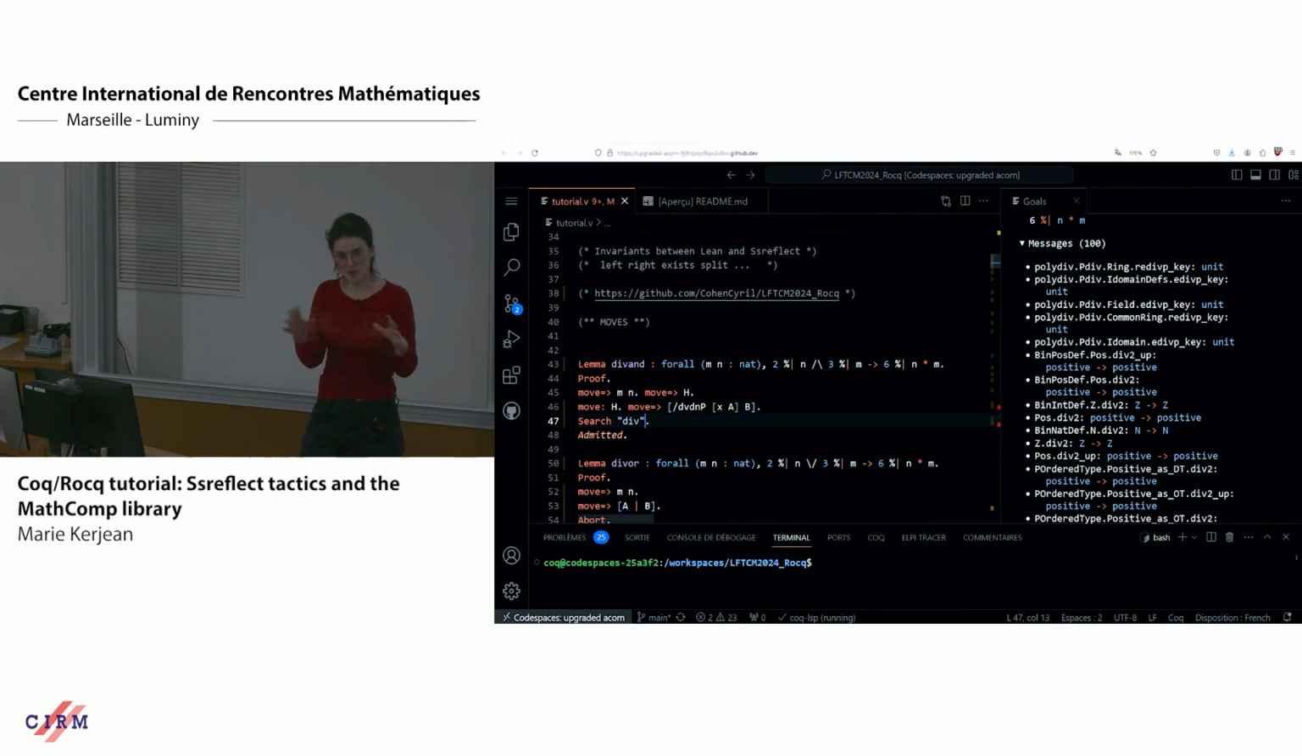So the Rocq tactics are very inclusive. There are a lot of Rocq tactics. Rocq has been here for 40 years, so just imagine the number of tactics you have. It's a choice from MathComp to be very restrictive on the number of tactics you are accepting, and to have tactics which are very modular, so as not to introduce too many new tactics and to make it easier to maintain.